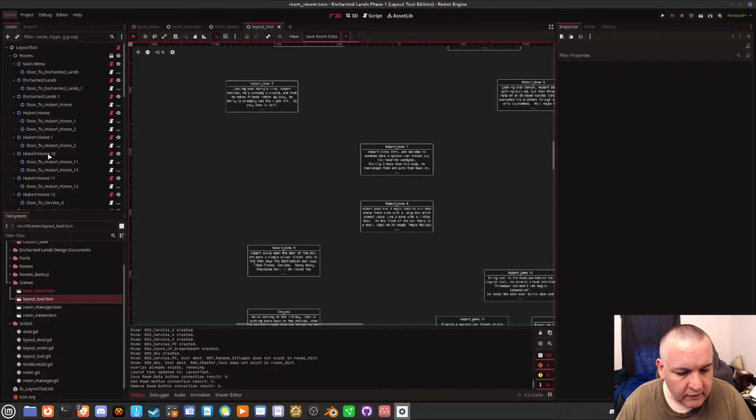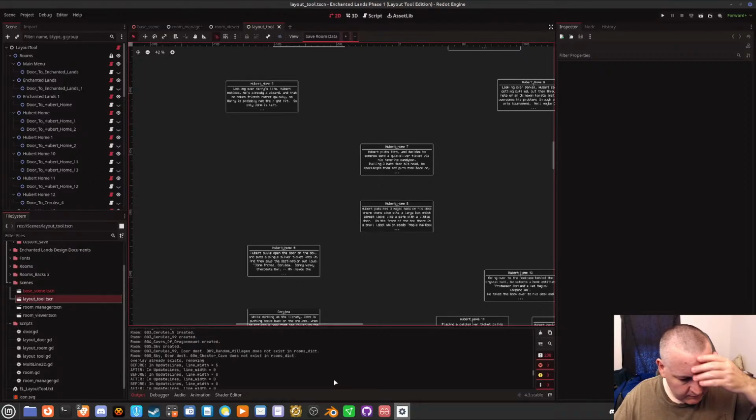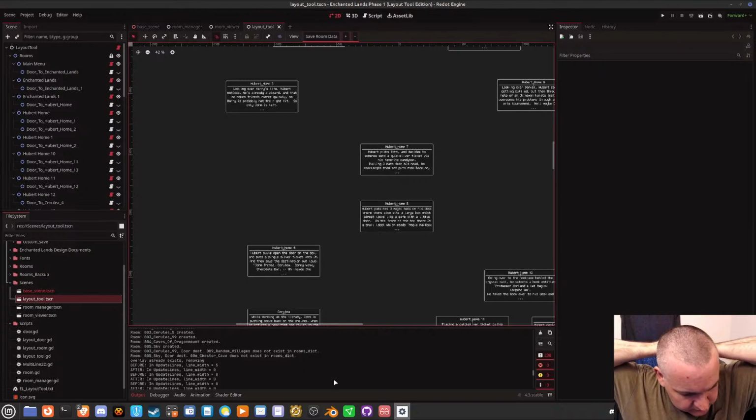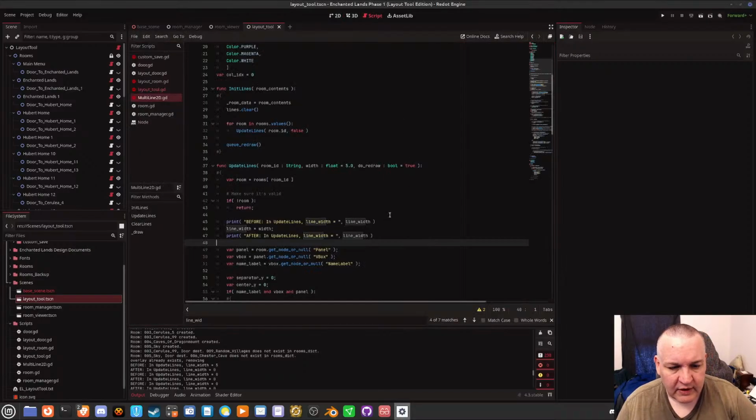Reload, save scene. How come in update lines line width equals 5 after? So why did it change? I don't get it.